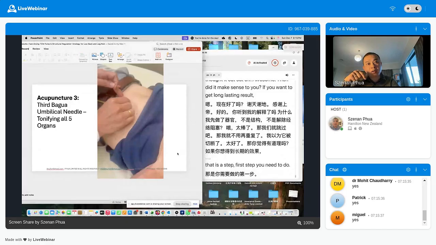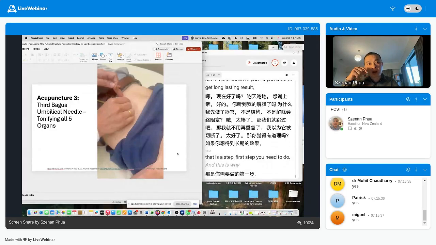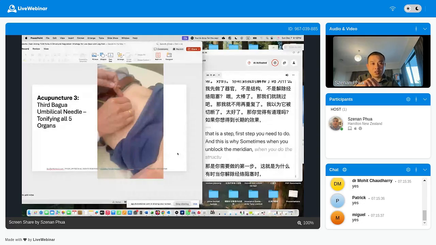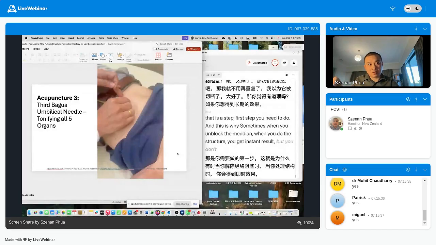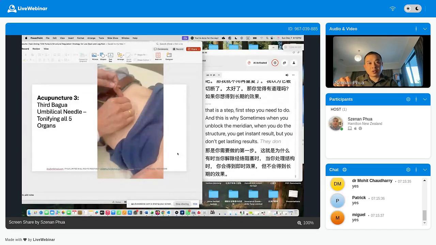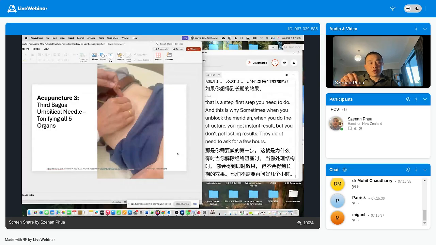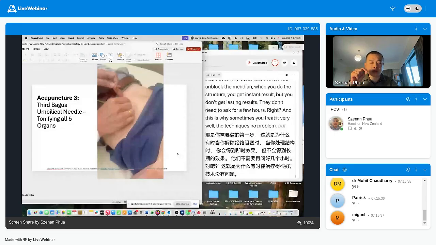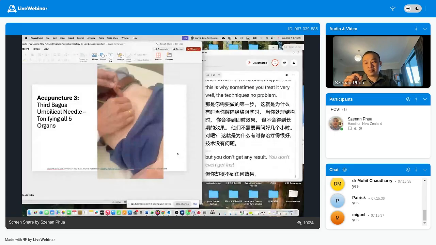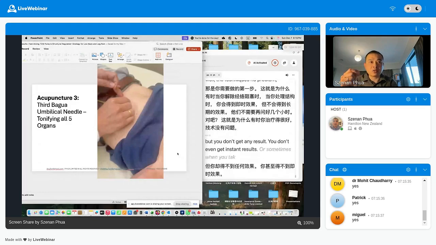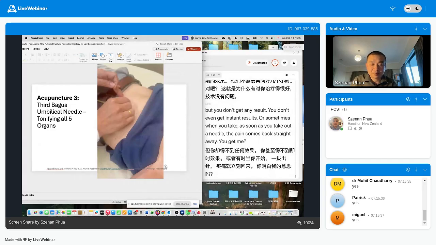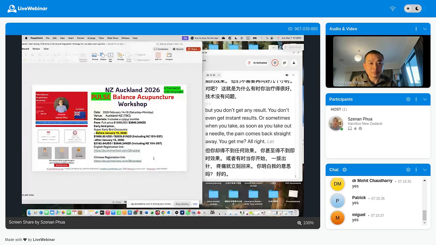And this is why sometimes when you unblock the meridian, when you do the structure, you get instant result, but you don't get lasting results. It only lasts for a few hours, right? And this is why sometimes you treat it very well, the technique's no problem, but you don't get any result. You don't even get instant results. Or sometimes as soon as you take out a needle, the pain comes back straight away. You get me?